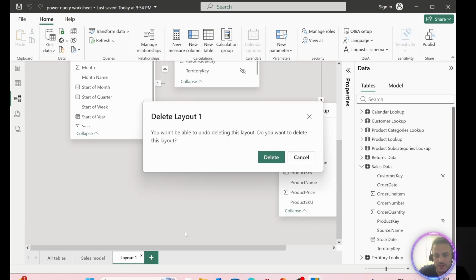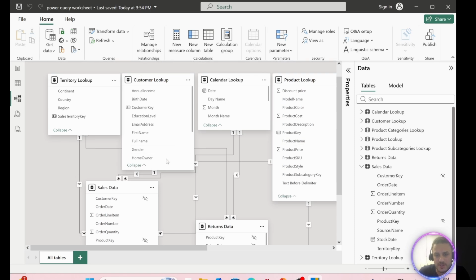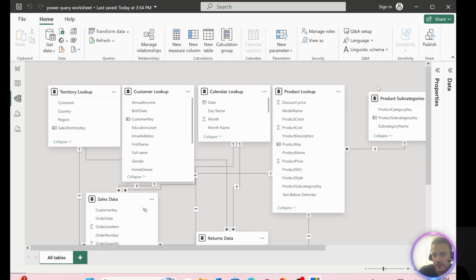But for the sake of this course, you don't need to do that. I'm going to keep it only in one data model so you can easily see. And I'm going to remove that.